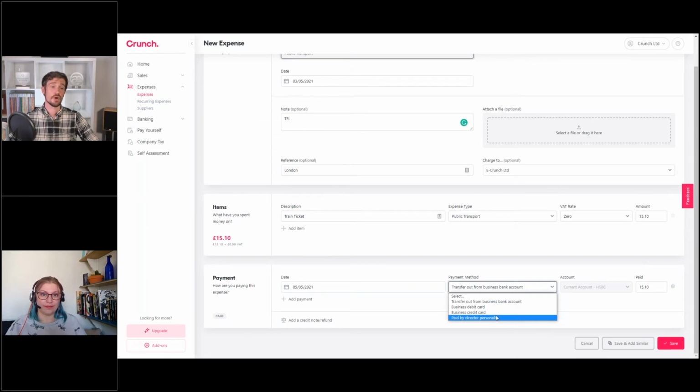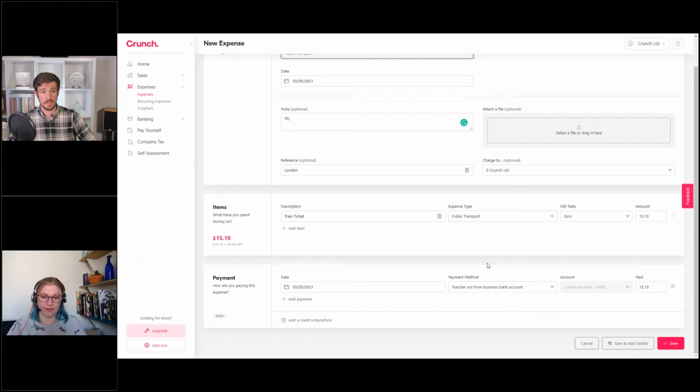Okay, so you've got a few different options here. These are all business related, so transfer out of the business bank account. Of course, if you've got more than one account, you can determine which account using this drop down. If you have, though, used your own personal bank account, use this option instead. This helps you reflect correctly what you're paying for, and how you're paying for it as well. That's probably it in terms of the expenses.